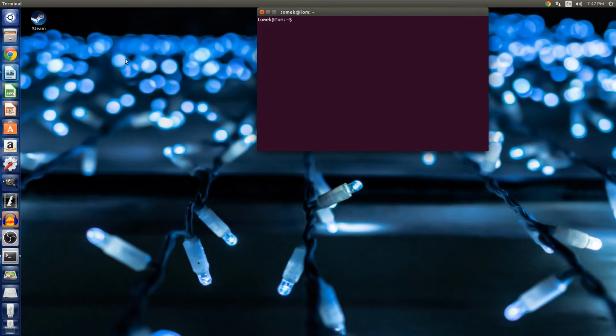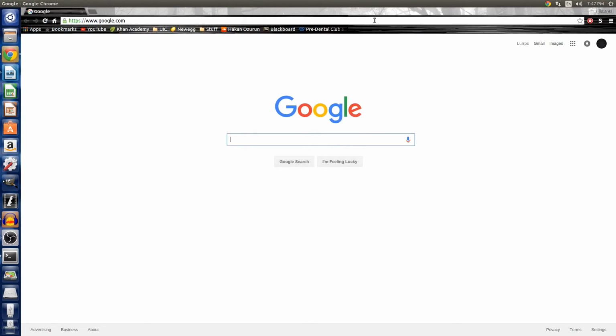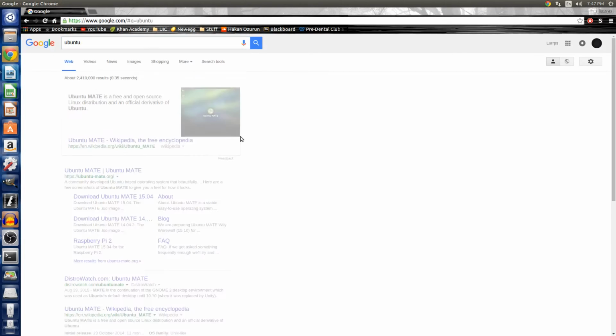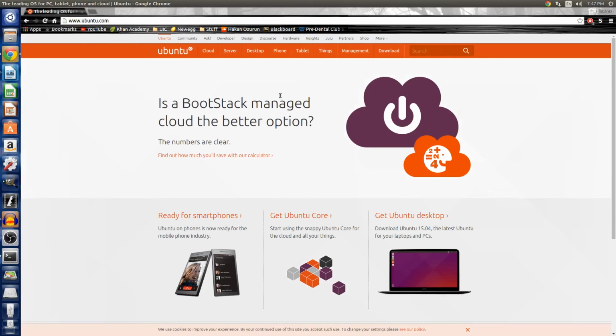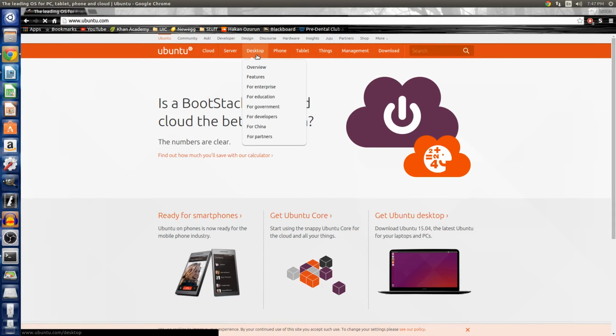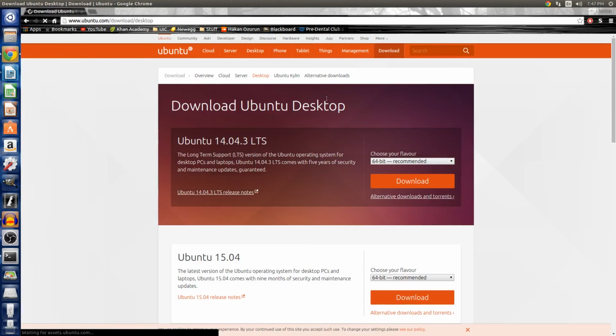So first of all, you want to grab a copy of Ubuntu. You're going to need terminal too, so get used to it, or get to know it. In other words, we're going to go to the Ubuntu website, and of course, go to desktop, and download Ubuntu 64-bit, and save it. It'll give you an ISO file.